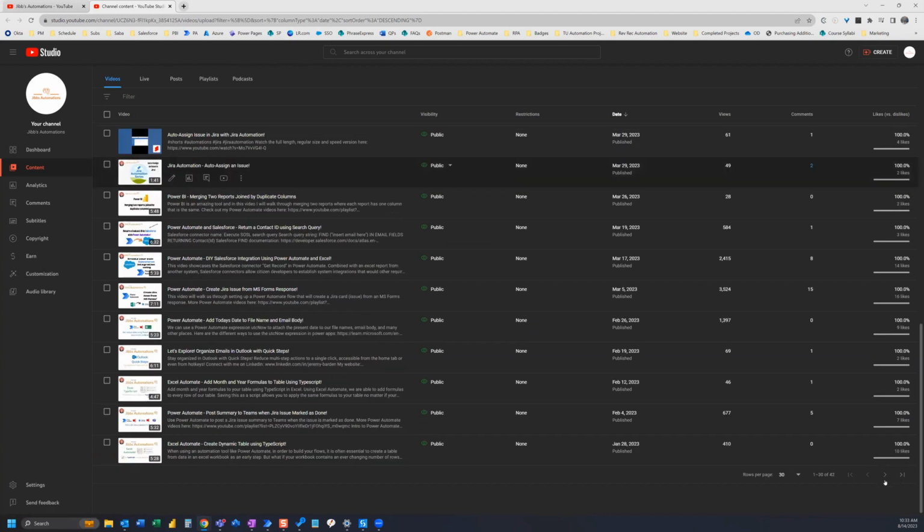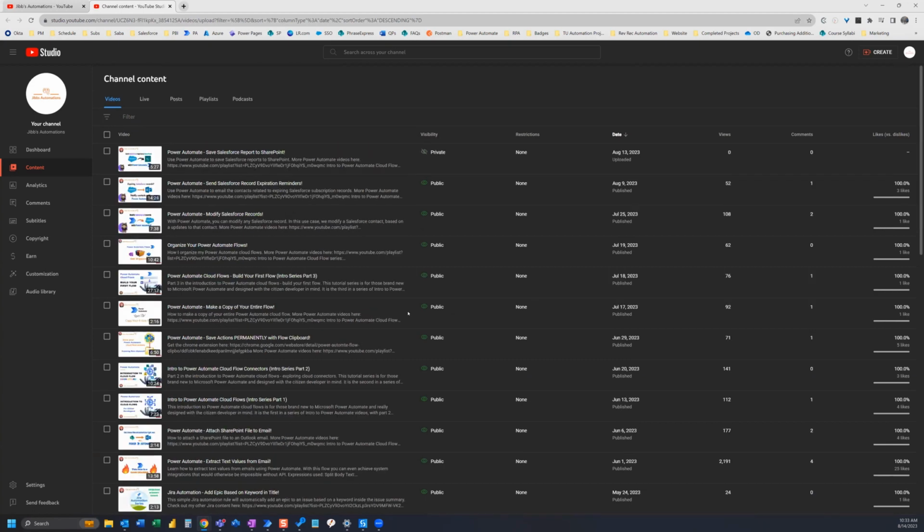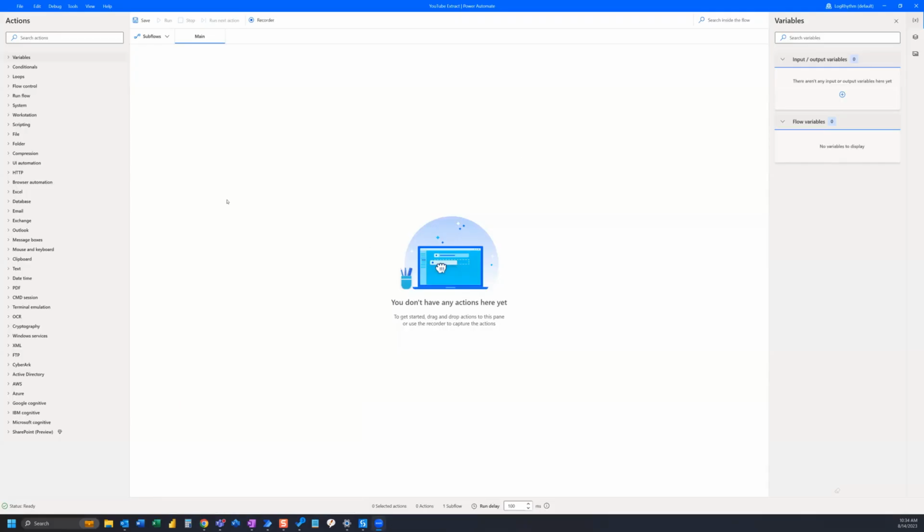You can see there's multiple pages. I don't care about that. It's going to be a very basic flow to scrape the title and the date and put them in columns in an Excel file. So that's the goal, and we're going to see how Power Automate Desktop does this versus UiPath. So let's hop back to Power Automate Desktop and start building this flow.